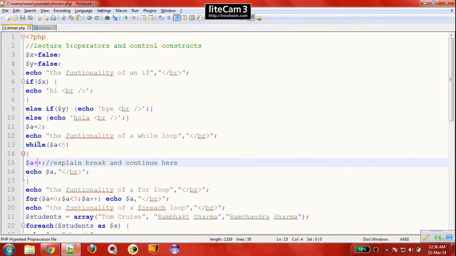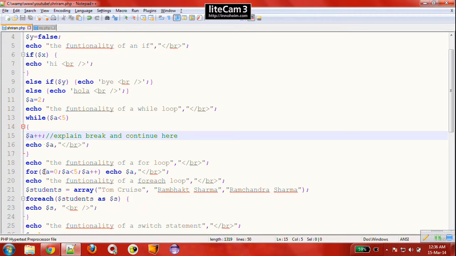We again check whether a is less than 5. Yes, it is 4, which is less than 5. So we again go in the loop, make it 5 and print it. 5 is printed here. Now we go again, and 5 is not less than 5, so we exit from the loop. So this was the while loop, and this is a for loop, which is pretty much like a while loop.